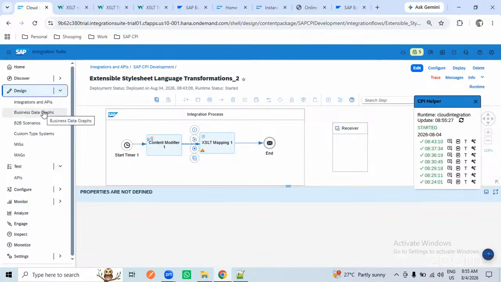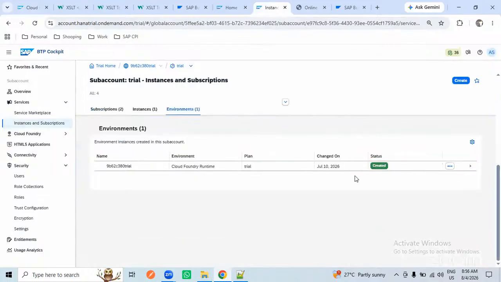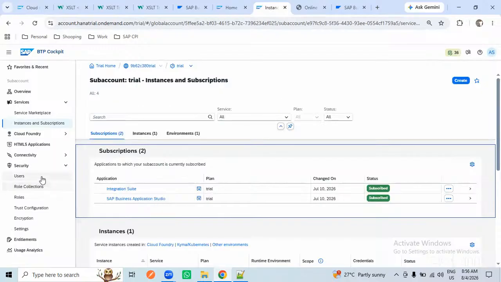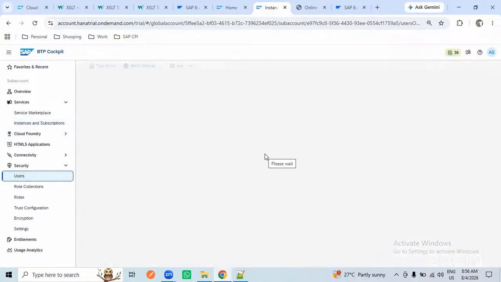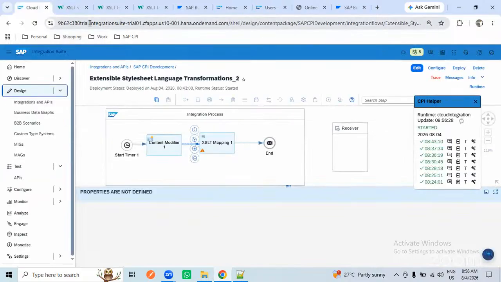So to learn, you have to create it on your own. One more thing: for this BTP, to provide such access, I need to perform some activities. Under users, I need to add your users and roles and provide the access, and I am not aware of that. I'm not a BTP consultant. So there are some activities I need to perform in order to share my CPI URL with you so that you can access it with your username and password. I need to do something here that I don't know.